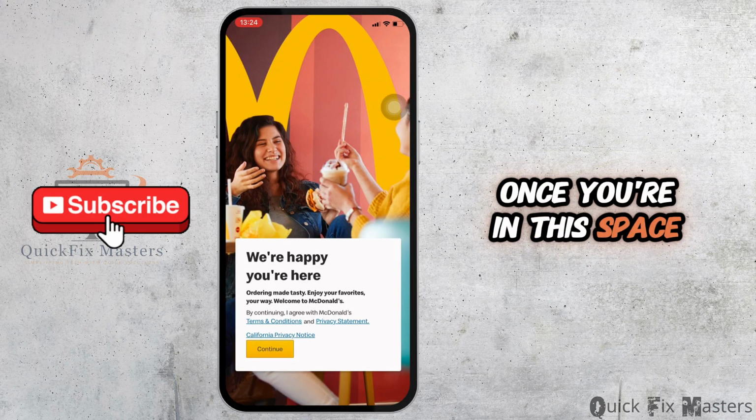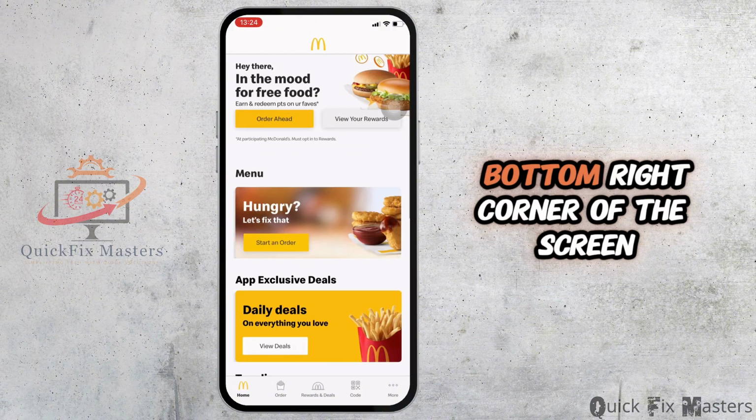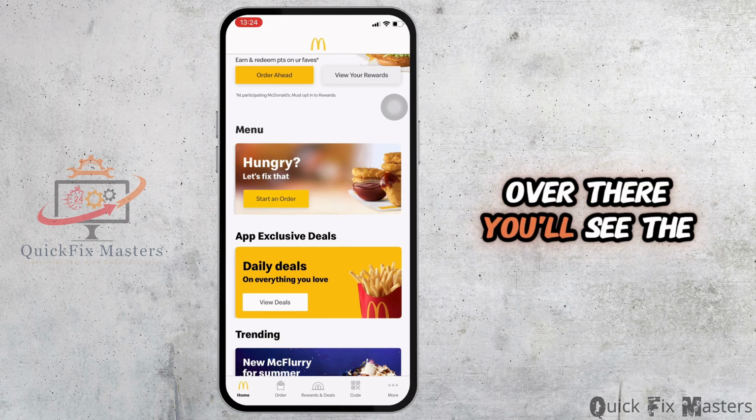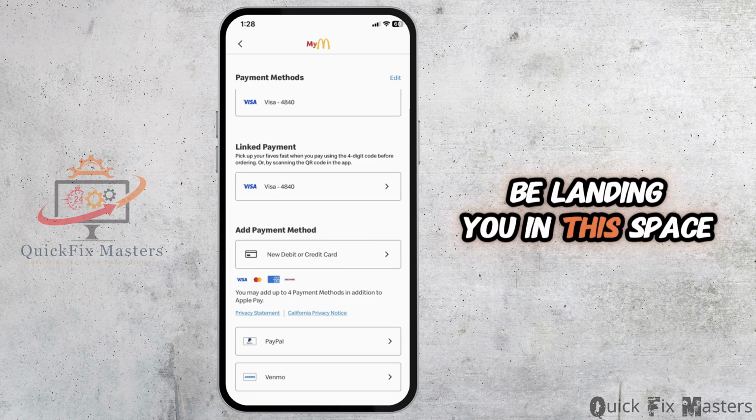Once you're on this page, in order to add a different payment method, click on More at the bottom right corner of the screen. It will open up the settings. Over there, you'll see the option of payment method. Click on it. It will land you on this page.